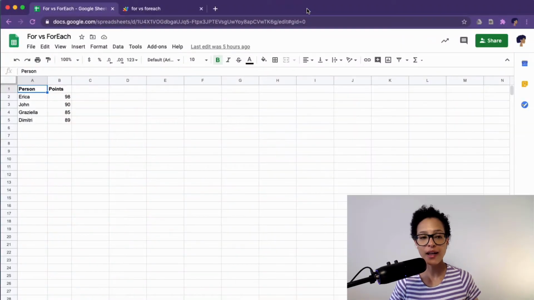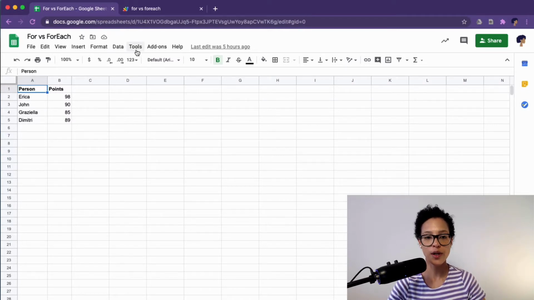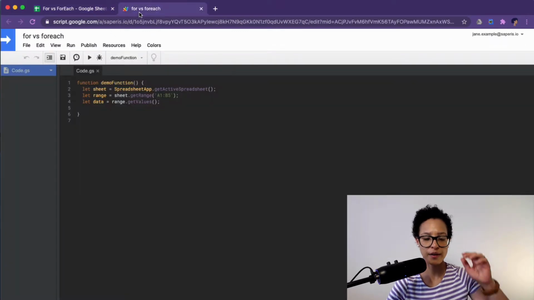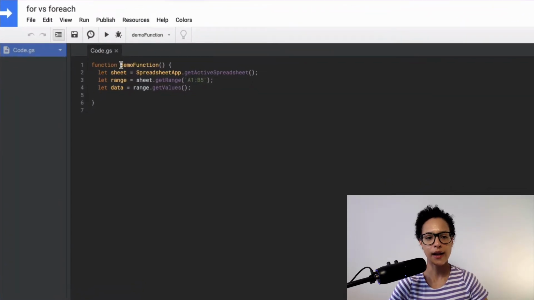To demonstrate the difference between the for and the for each looping over data with Google Apps Script, I have this simple little Google Sheets document. We have two separate columns and a couple of rows, and what we want to do is use each of these two possibilities to loop over these rows and just log them out to the logger, just to show you how it works. So I already fired up my script editor over here, and I created my demo function, and I got all the data we want.